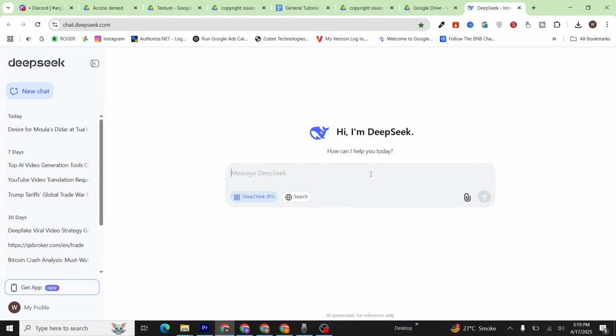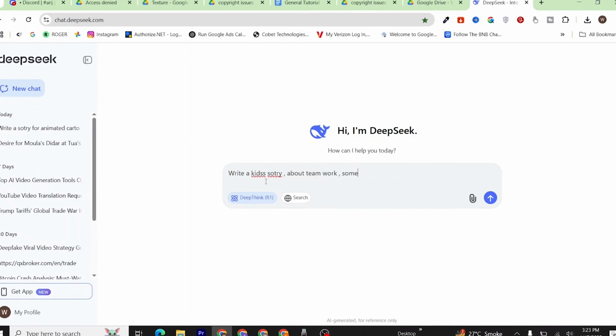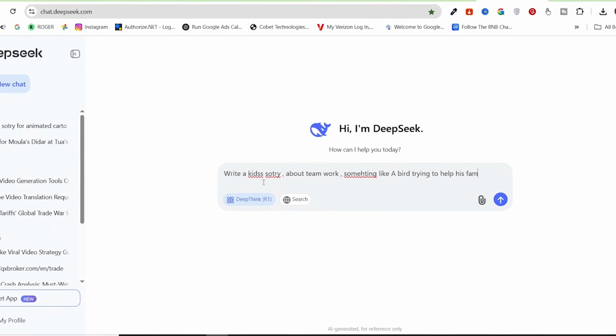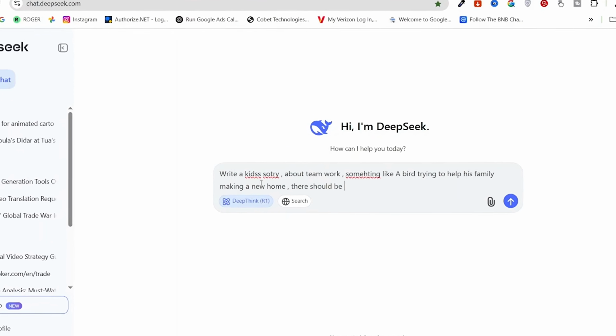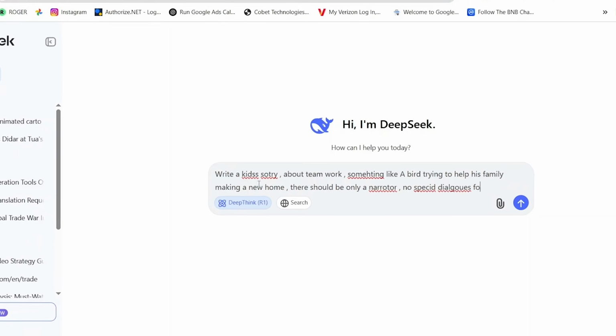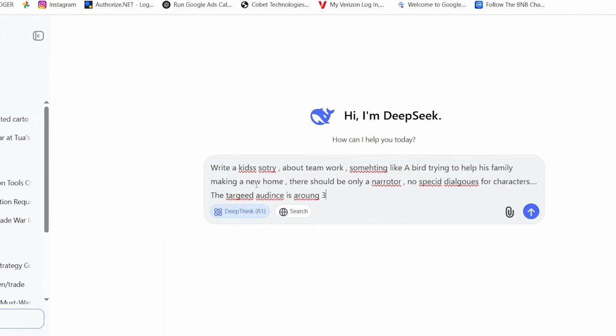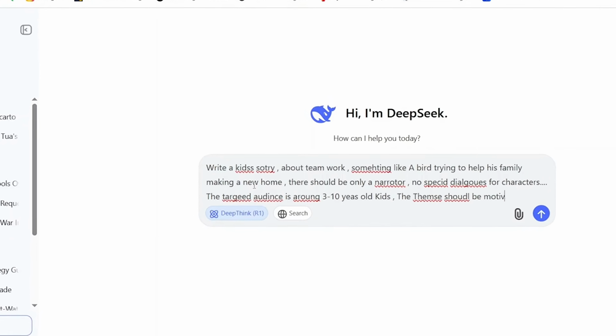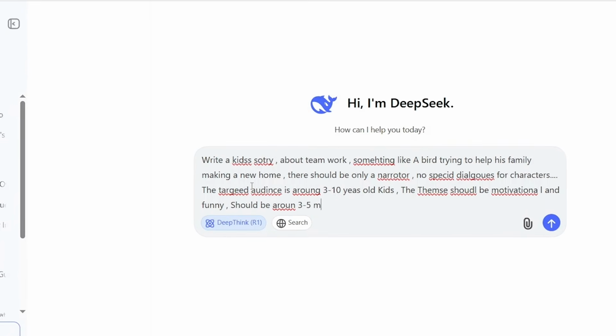Now, here's the real thing. Don't just ask AI for a generic story. That's how you end up with the same boring stuff everyone else has. Instead, give it a specific instruction like write a story about teamwork, something like a bird trying to help his family making a new home. There should be only a narrator, no specific dialogues for characters. The targeted audience is around 3 to 10 years old kids. The theme should be motivational and funny. Should be around 3 to 5 minutes long.